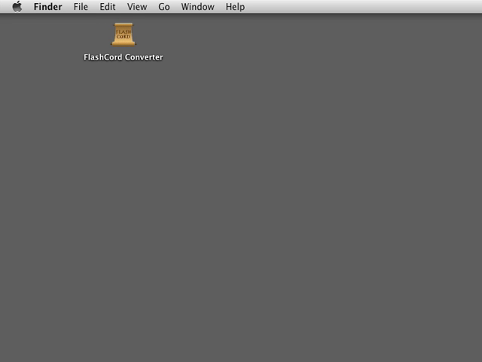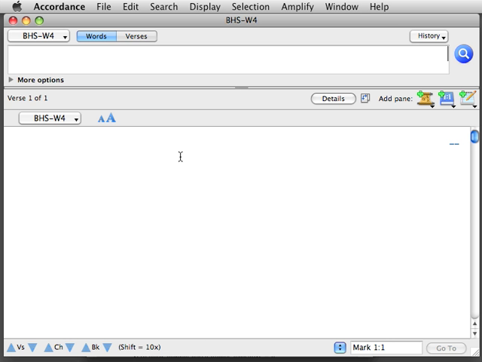Let's have a look at how to use FlashCord File Converter. It's a utility designed to help you get vocabulary data out of an analysis window in Accordance Bible software for your own use, to import into flashcard programs or perhaps into just spreadsheets that you use in your own research. So let's have a look at how to make use of it.